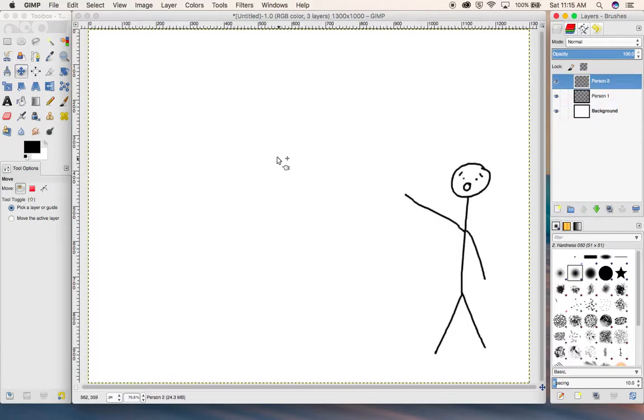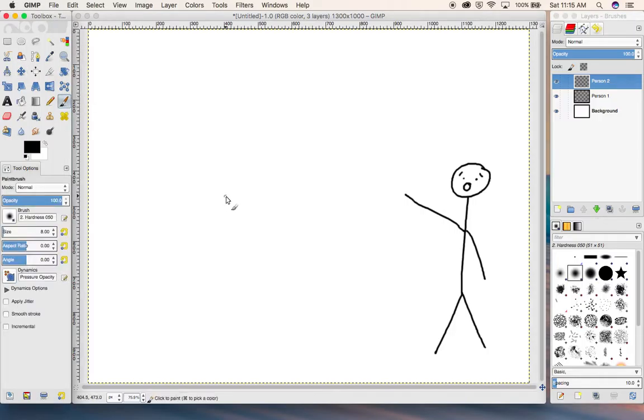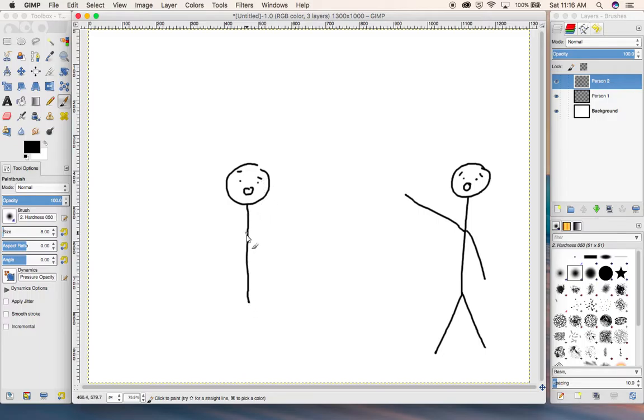So Person 2 here. Let's say I want to draw. Let's go over to my pen tool here, and I want to draw another person. Let's draw the head, eyes, mouth. Okay, and their legs right here.